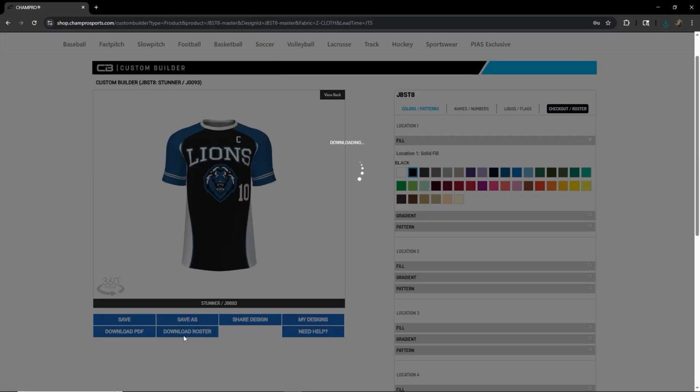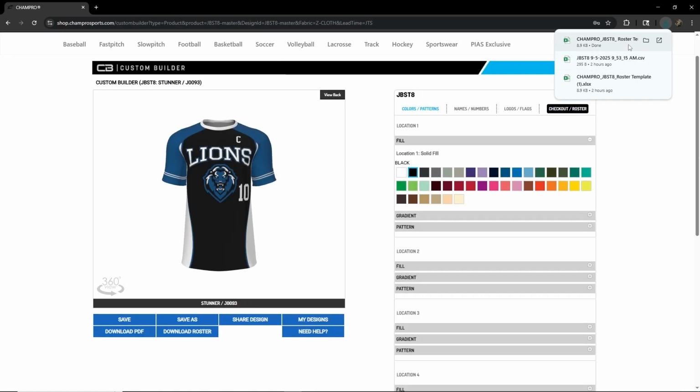Download roster is going to just download the roster template, the Excel file for this item. That way you can bulk add your players and you can consistently work off that Excel document and just add it right before you go to checkout.